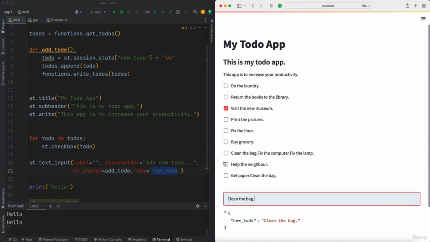Now, to be able to manipulate these to-do items, they should also be part of the session state object. Therefore, we need to add a key to the checkboxes. So in the for loop, for to-do in to-dos, st.checkbox to-do, you want to say key is equal to, and you want to specify a unique key for each to-do.